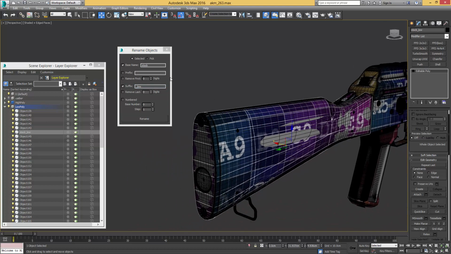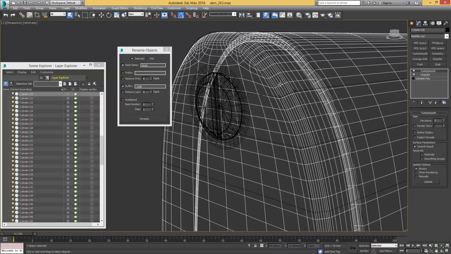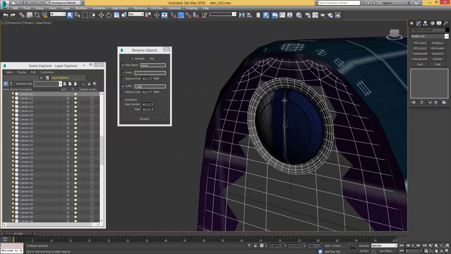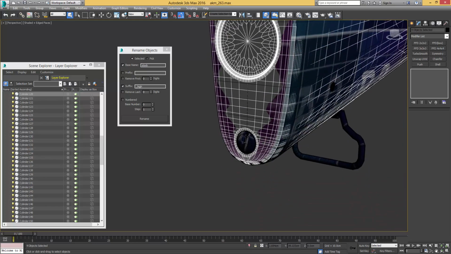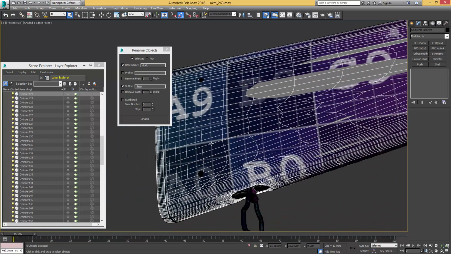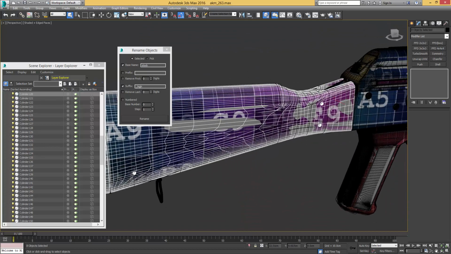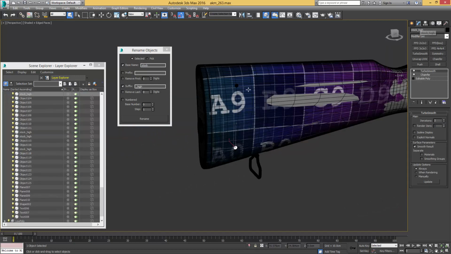And now I'm going to call the suffix underscore high and select everything here that is actually the high poly stock. And that includes all these floater elements. Not this screw here, just this thing here surrounding it. And the same goes for this and this. And let's see what else. Those bits here. And I will then just hit the rename. And now all these bits here are called stock high.